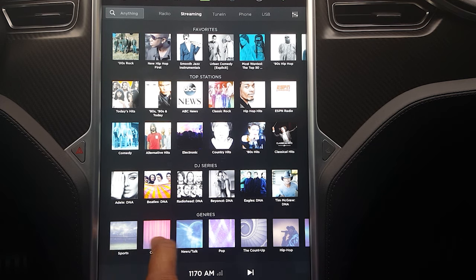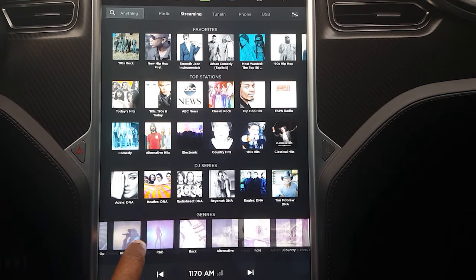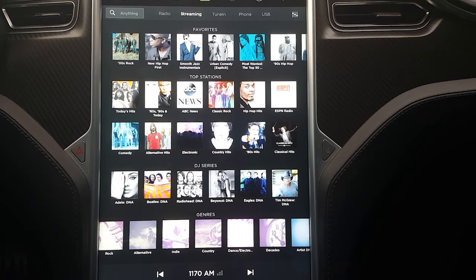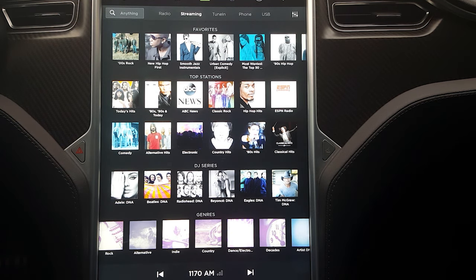You have your genres down here, which you can now scroll through. The responsiveness of the whole version 8.0 is highly updated, more responsive, lots of smooth scrolling, not a lot of hiccups. There are some, but there are not a lot of hiccups as far as the UI stuttering, trying to catch up to the user input of the touchscreen. It's much improved. So very happy to see that.